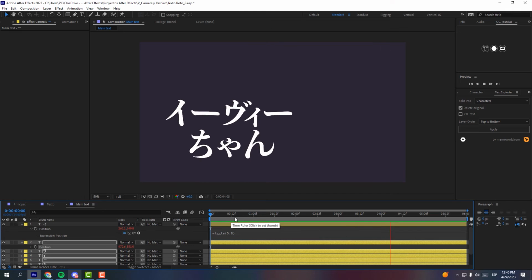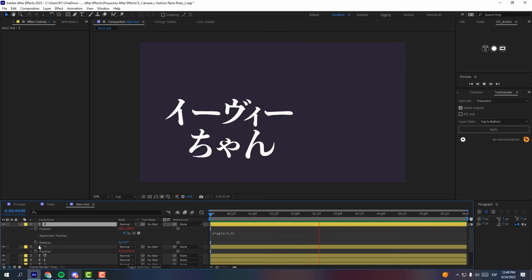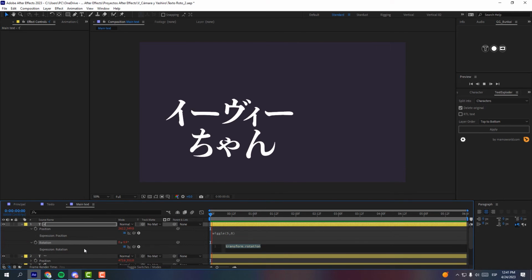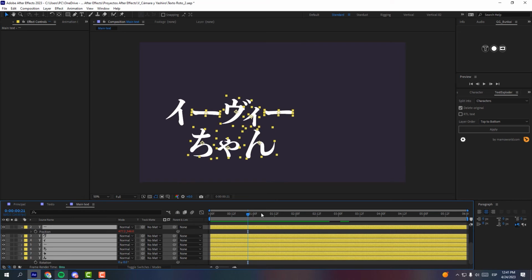If you want to, you can also apply the wiggle expression to maybe the rotation. Again, press down Shift R to show the rotation and then Alt click on the stopwatch and then put the wiggle expression here. And then if you want to copy and paste this, just select the property, go to edit, copy expression only, and then select the rest of the layers and press down Ctrl V.